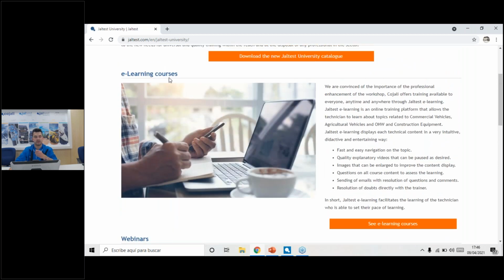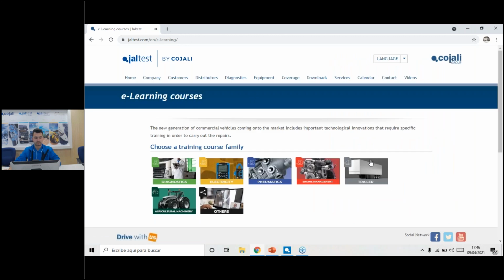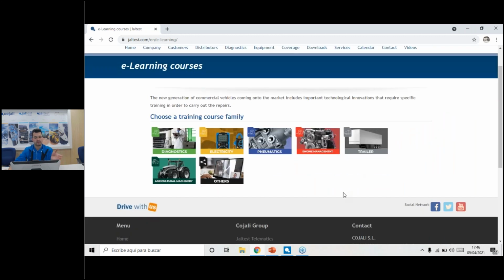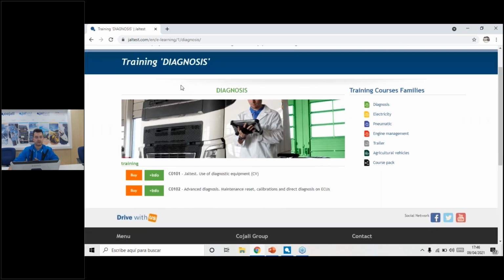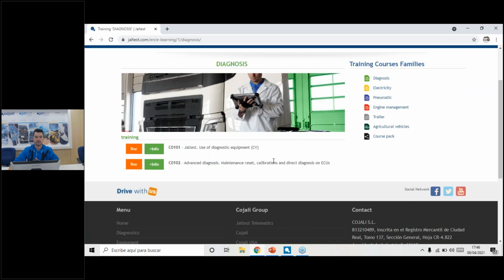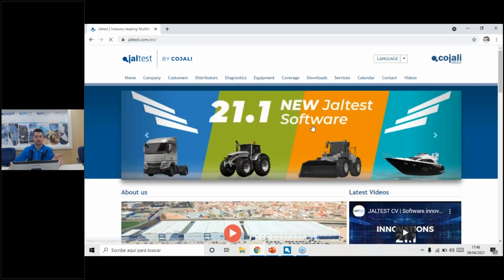If you want to have a look at it, in case in the future you want to download one specific course, you can do it following this route in our webpage. For example, in e-learning courses, you can download it, doesn't matter if you are a Jaltest user or not. This is available for everyone. Doesn't matter if you work with vessels or vehicles, because our tool is multi-brand and it's interesting to know how it works. Once you know to work with one brand, you will know to work with all the brands, all the vehicles or vessels that you work with. For example, here we have a training course, with more information in case you are interested. So please have a look at our webpage.